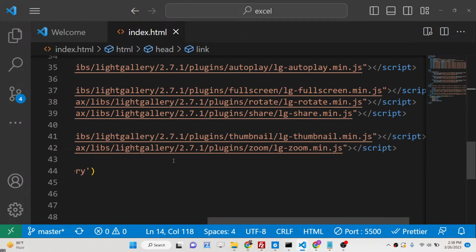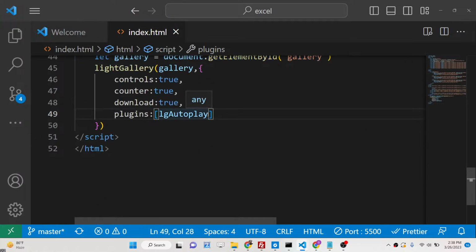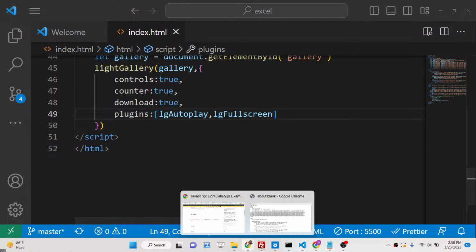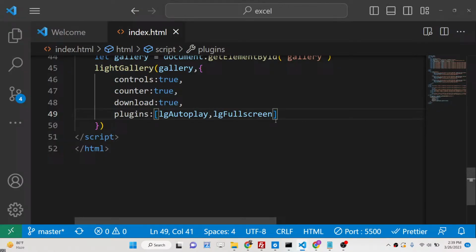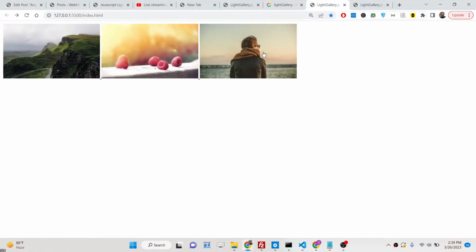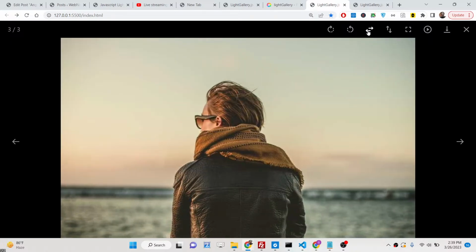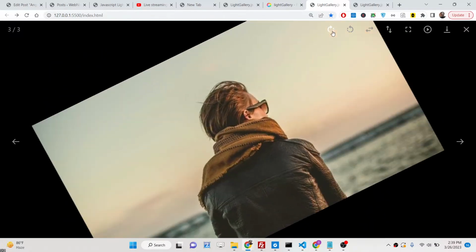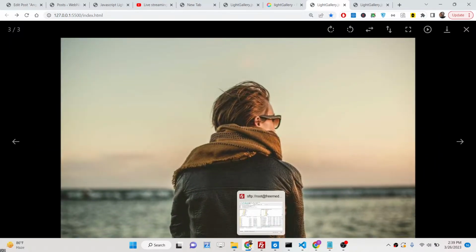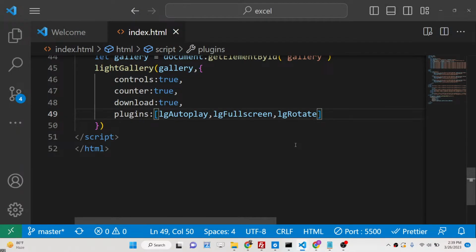So now, guys, one by one we can add these plugins here, and one such plugin is full screen. If you add this now, your full screen will also be shown here. If you see, full screen will be there. You can toggle this. One other plugin is for the rotate. You can rotate images by adding this. Now the rotating functionality is also there. You can flip the images. You can rotate in any direction, clockwise, anti-clockwise.